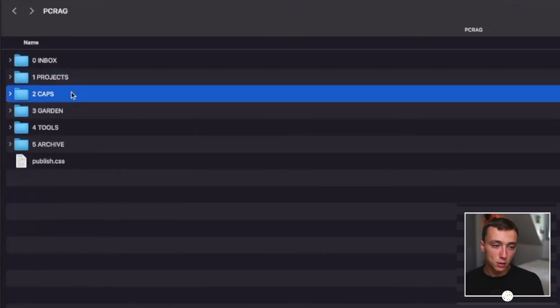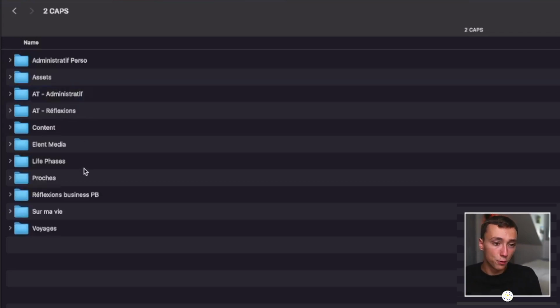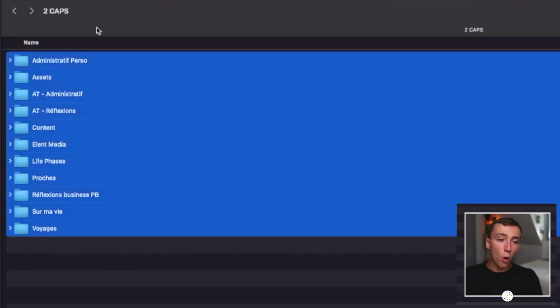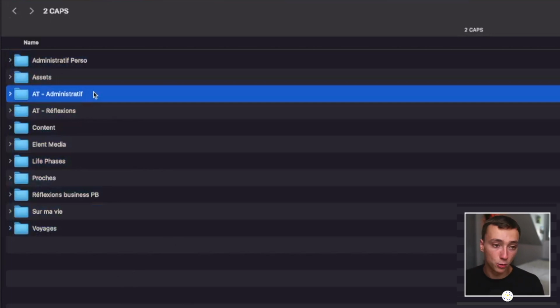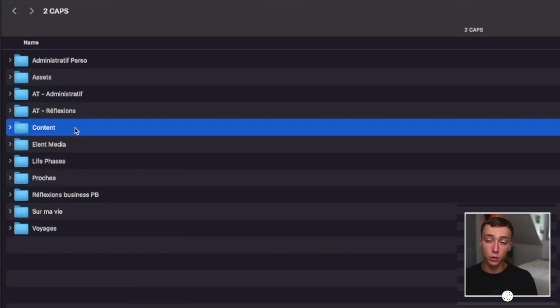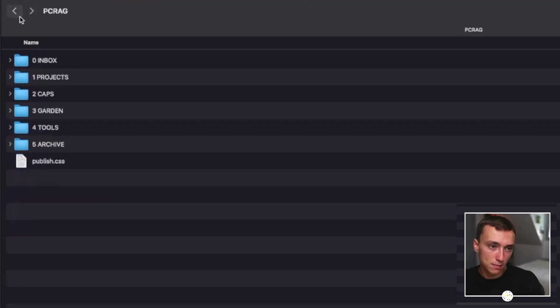Then I've got my caps. Caps is an area of responsibility. It's something that is longer than a project, something that is not going to get accomplished at some point. For example, I'm a father, so I've got the cap father. Or I've got close ones, I've got friends. All of those friends will have a folder, and it's not going to end at some point. Or I've got a business, so I've got administrative paperwork to do, my personal administrative stuff, my business assets, or my content. Content will not end at some point because it's something I do all of the time. So those are caps, basically. It's quite the same as projects, just a different time frame and a different objective.